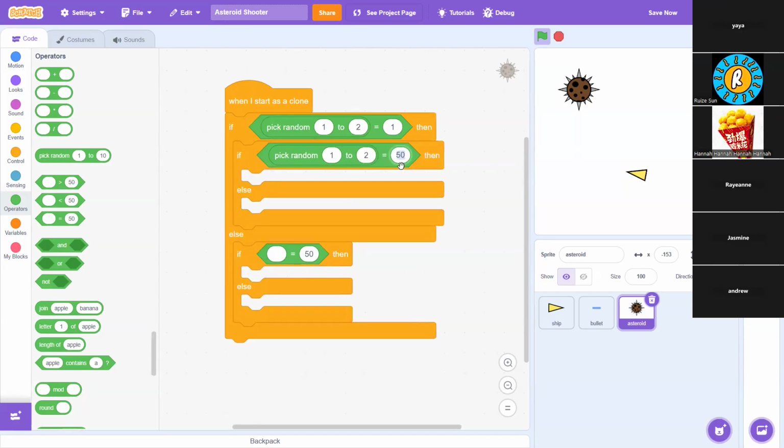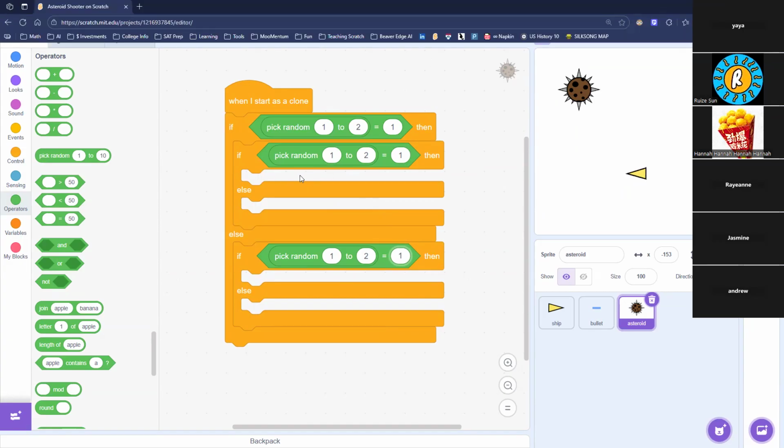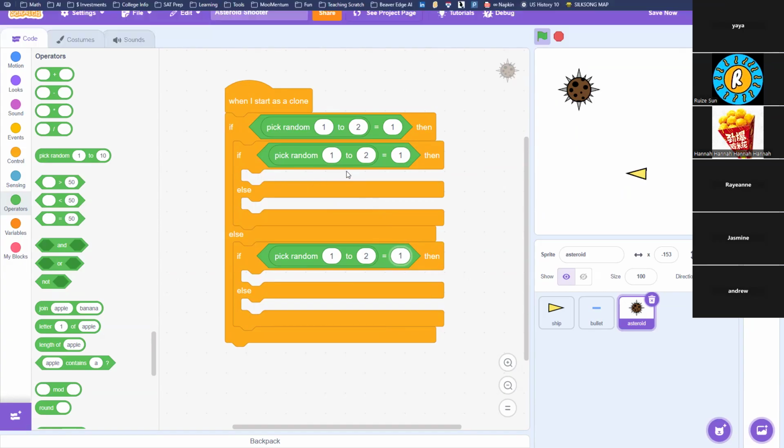So pick random between 1 and 2 equals 1. The other one as well. This basically gives a random chance. So the probability that this first box over here is used is going to be 1/4. Probability of this is going to be 1/4. Probability of this is going to be 1/4. And probability of this happening is also going to be 1/4.